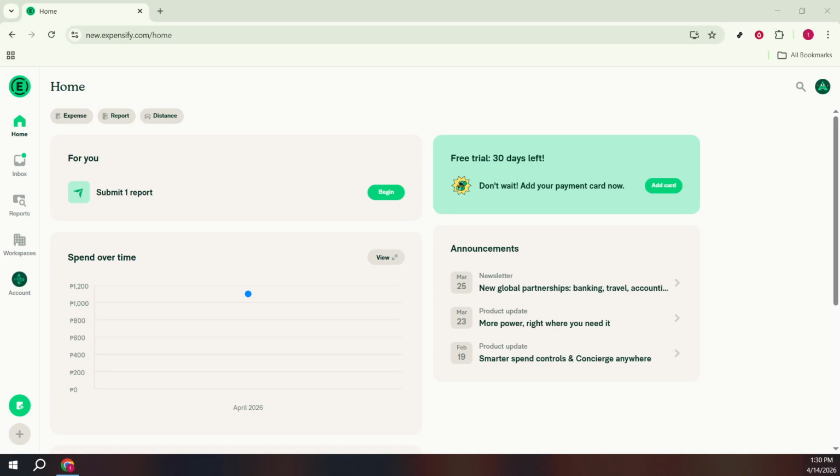In today's video, I'm going to teach you how to add a user to Expensify. By the end, you'll know exactly where to click, what to fill out, and how to choose the right access for your teammate, all without any guesswork.